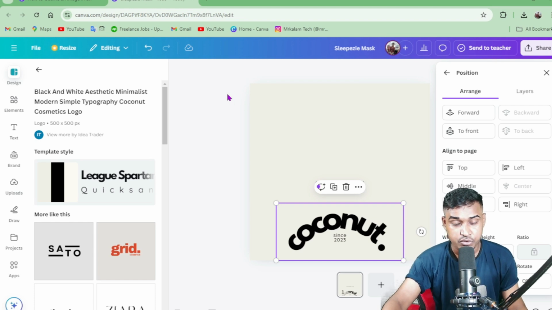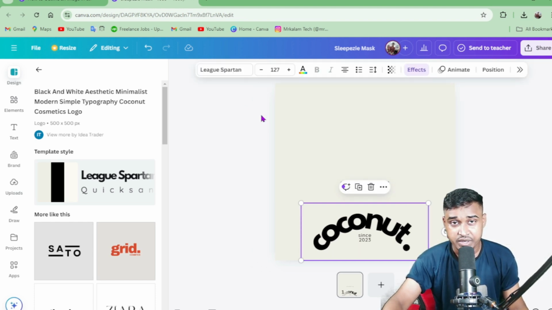You are able to do it on Canva. So this is the method you can do text curve on Canva.